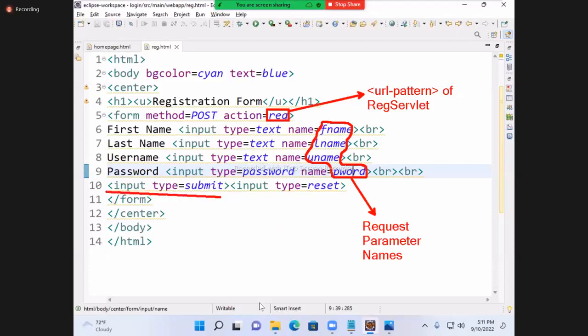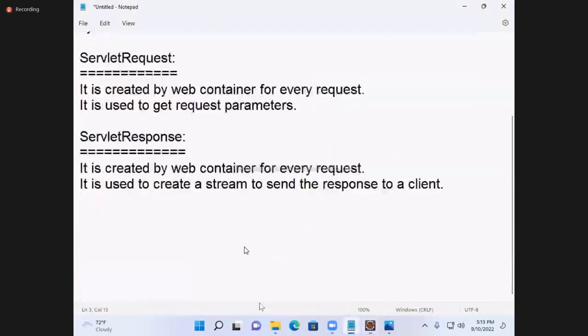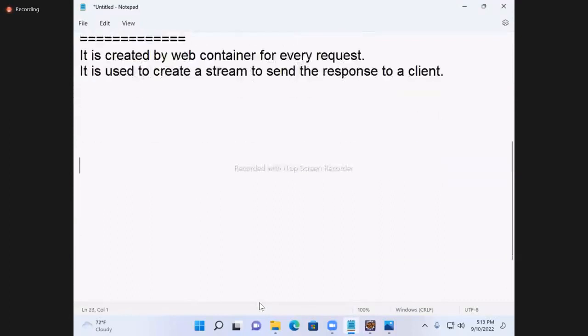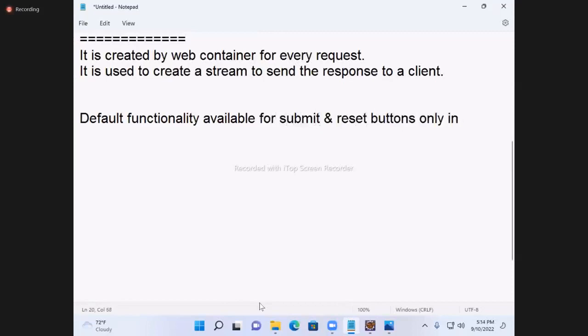This is the submit button, this is the reset button. Now write next: default functionality is available for submit and reset buttons only in HTML. Submit and reset, only these two buttons have default functionality.